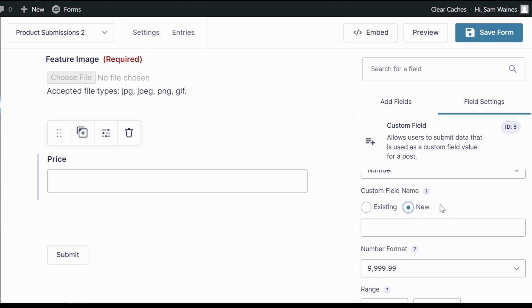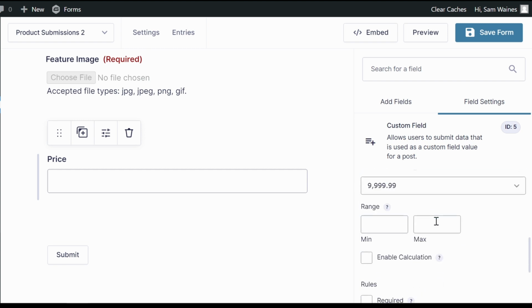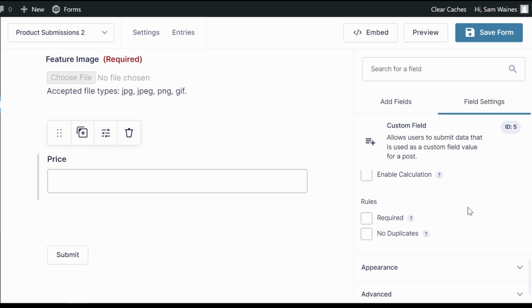Now, the reason we're doing this is because Gravity Forms doesn't let you select most WooCommerce fields from the existing dropdown. So we're going to actually create that one. For price, we're going to go underscore, regular, underscore, price. And the number format's fine. We can set a minimum range, for example, 0 as the minimum. And finally, we will require that the price be added. Every product needs a price in order to be in your store.